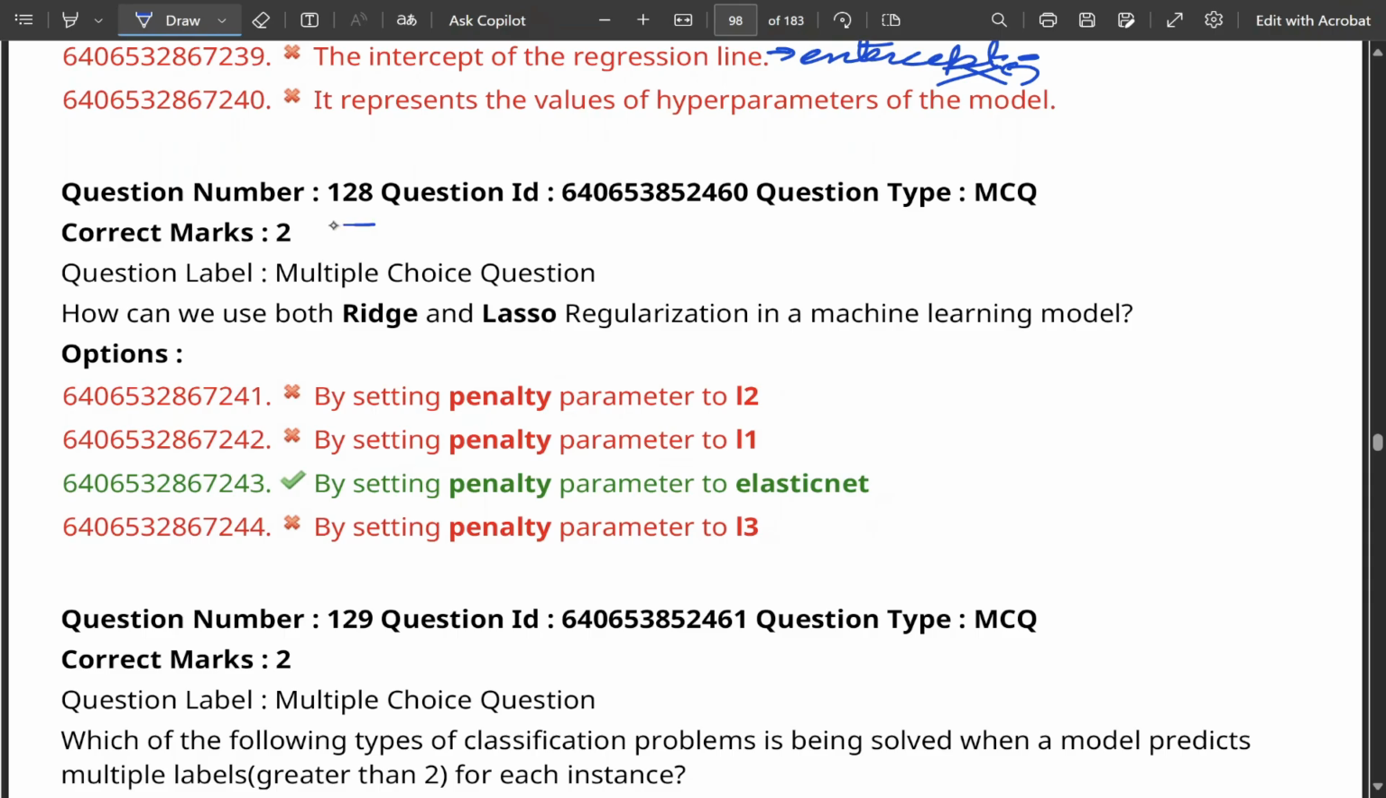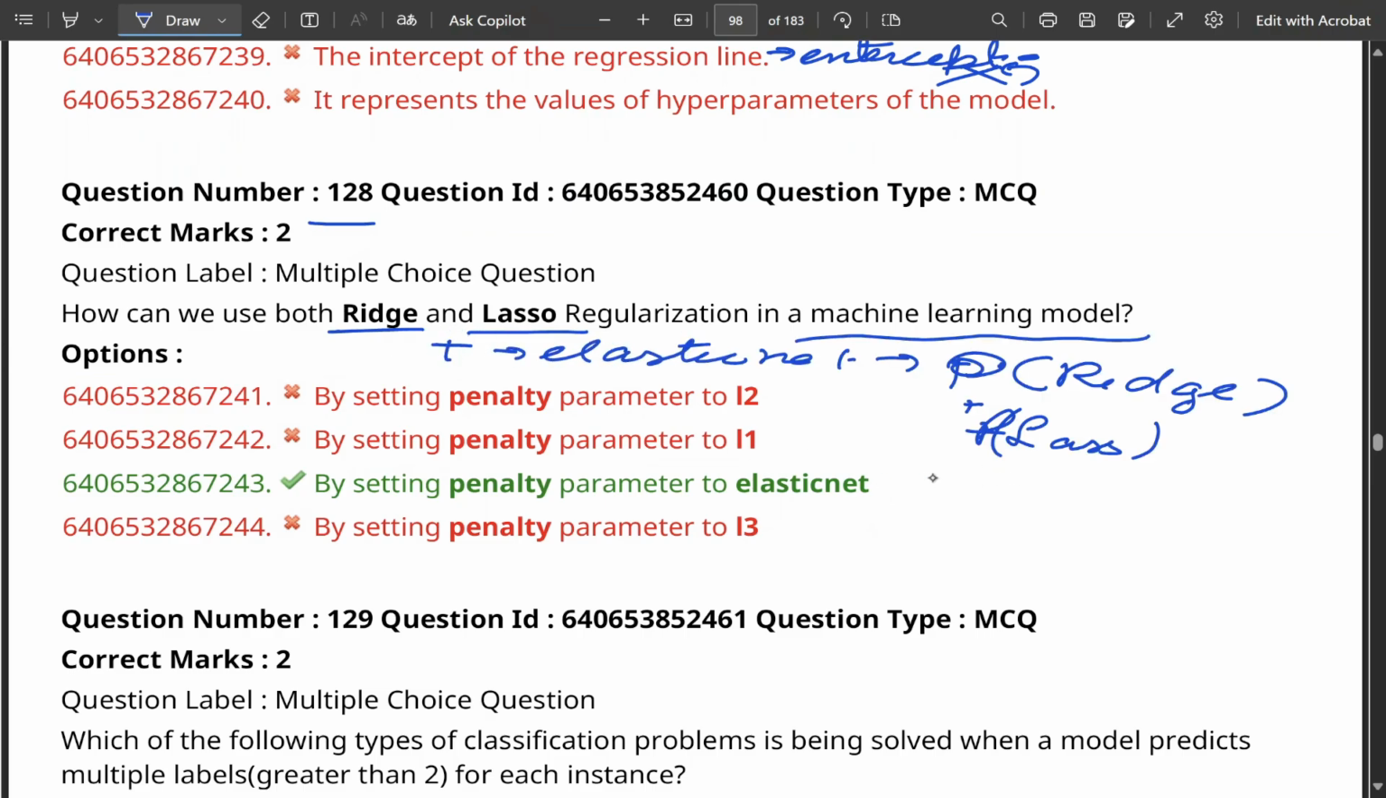Now, question number 128, again a theory question. It says if we want to use both ridge and lasso regression in a machine learning model, how can we do that? When you use ridge plus lasso, you use elastic net. So you always get the benefit of both worlds. By default ridge makes your values go toward 0, but not exactly 0. On the other hand, lasso will make most of the feature coefficients 0, and only the relevant ones will remain. Again, you can look at all the details in the online material.